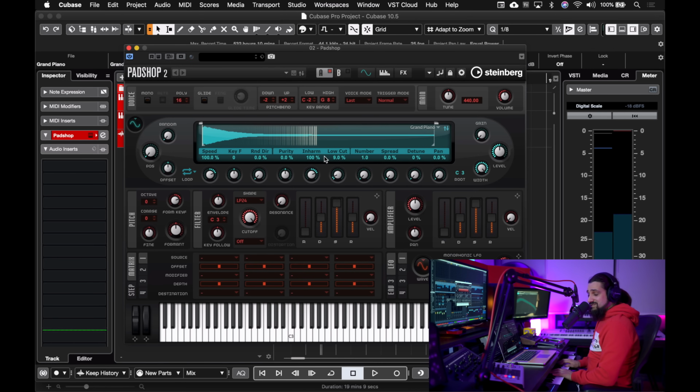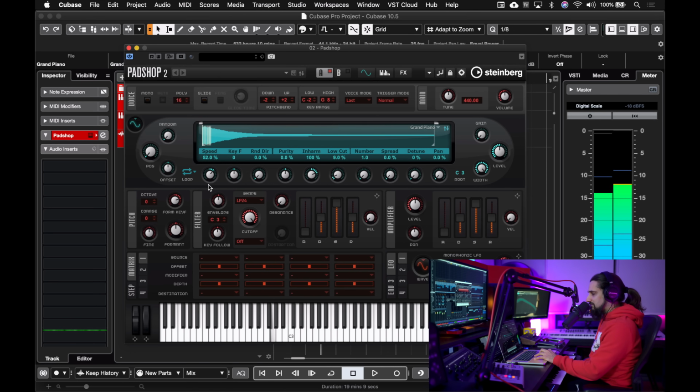Okay, so it sounds incredible to begin with, but then you can change the speed and check it out. You can even freeze the sample. Check out. This is incredible.